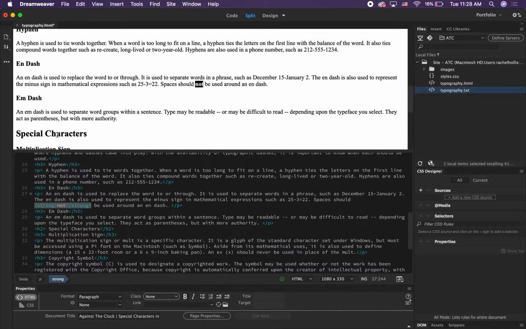And then it says in the paragraph after em, we're going to highlight the text that says more authority at the end of that paragraph. And we're going to make that italic. So go down to your properties panel and click on the I. And that's going to wrap it with an EM tag. So the EM tag is italics. Don't ask me why, I do not know.